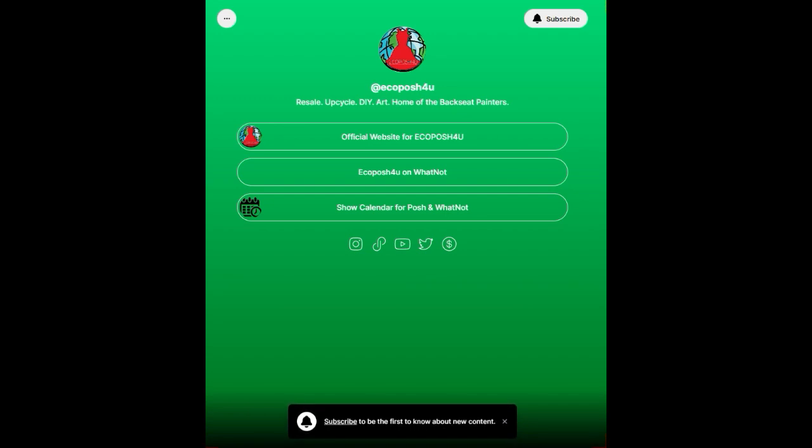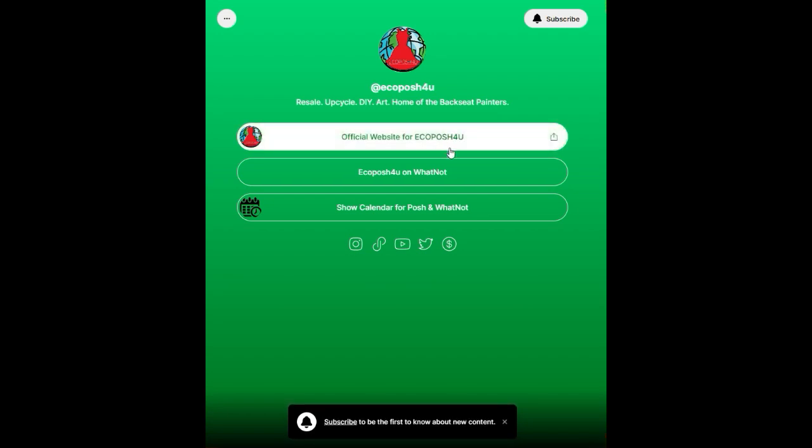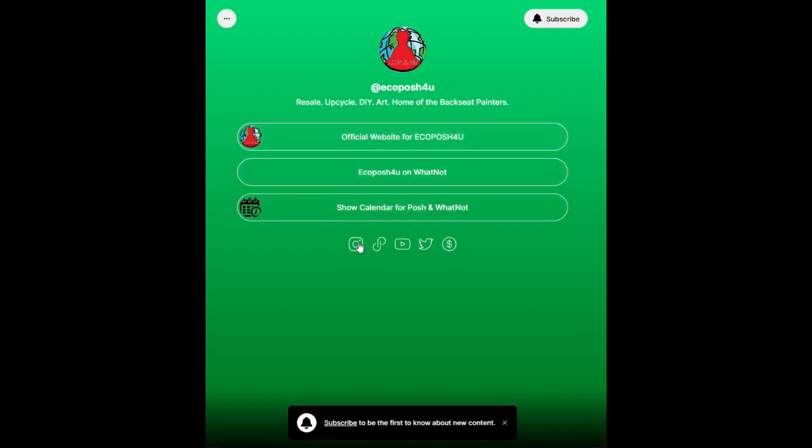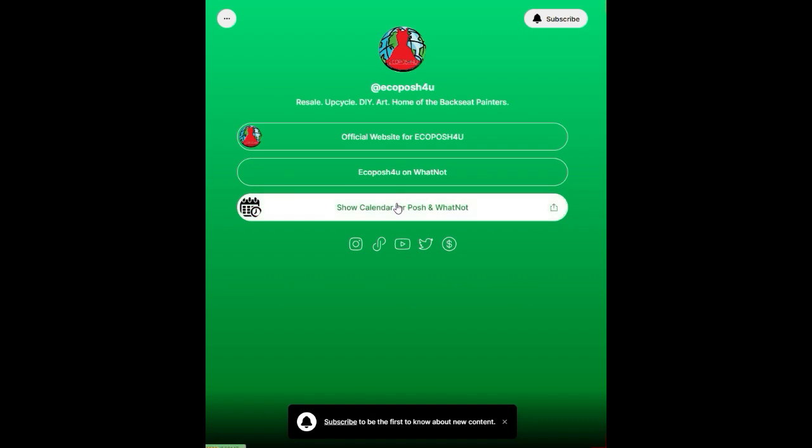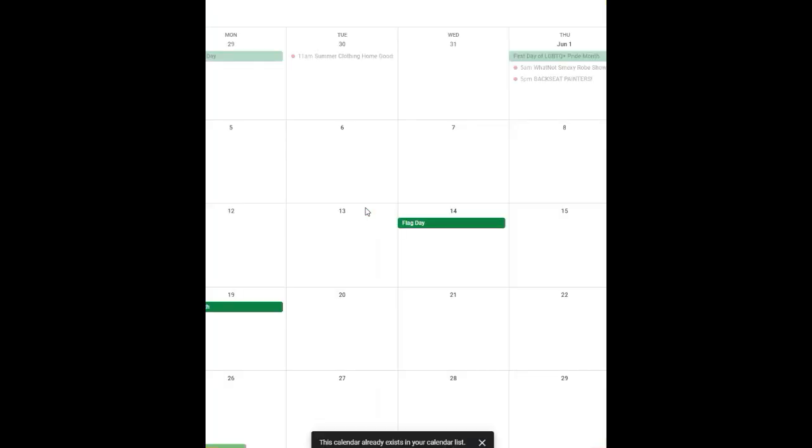But this is my Linktree, and you can see that I have all of my links posted here. There's my EcoPosh for You, a little bit of a bio, and then I've got my website, my Whatnot, and then at the bottom you can see all my socials like Instagram, Poshmark, YouTube, Twitter, and I think that's like Venmo or something. I don't remember which one. So there's pretty much links to everything here, and you also see show calendar for Posh and Whatnot. And I can click on that, and boom, it takes me to my Google Calendar. And it takes my shoppers to the Google Calendar.